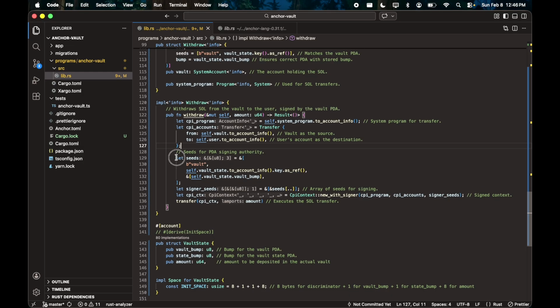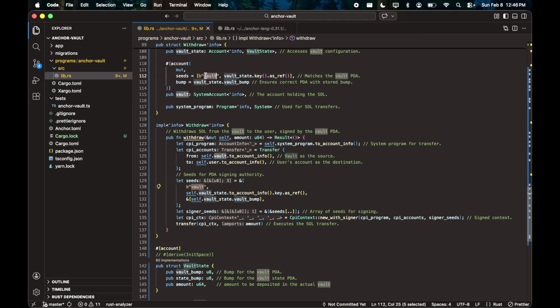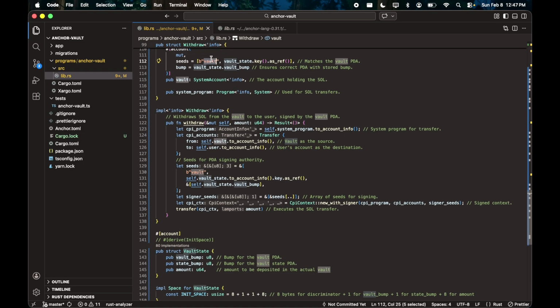So if you notice in the seed part, you have to memorize this. Basically, we provide the same seeds that we provided while initialization. That was the vault string. After that, vault state key. We have vault state key and bump.